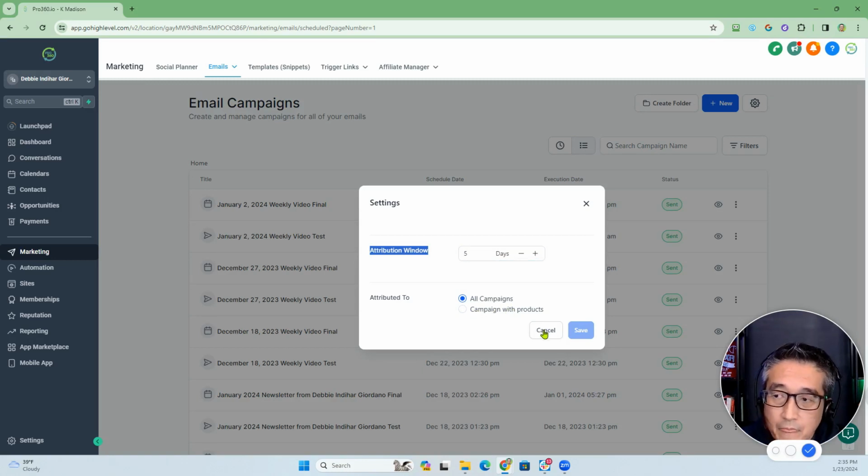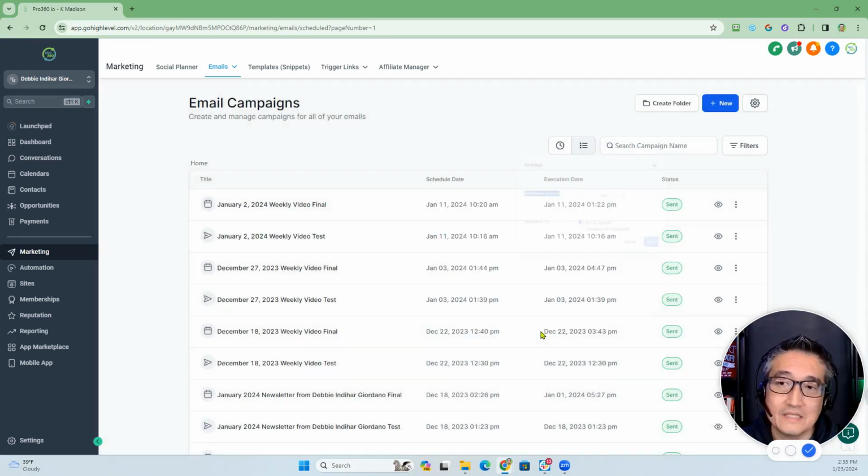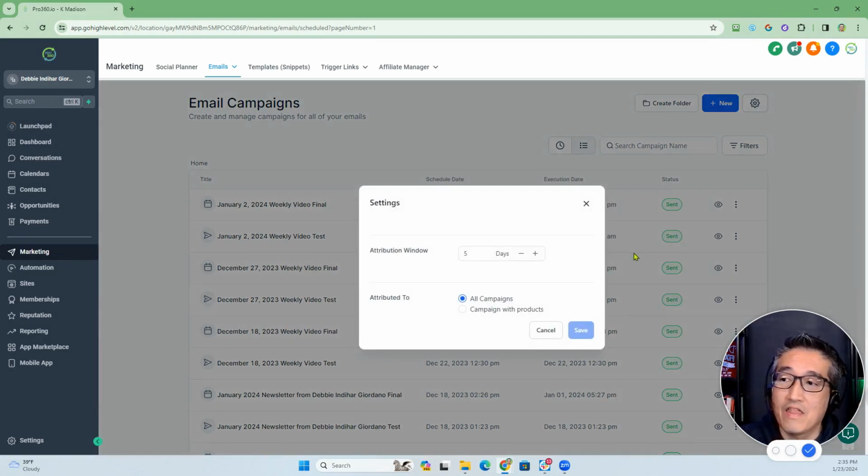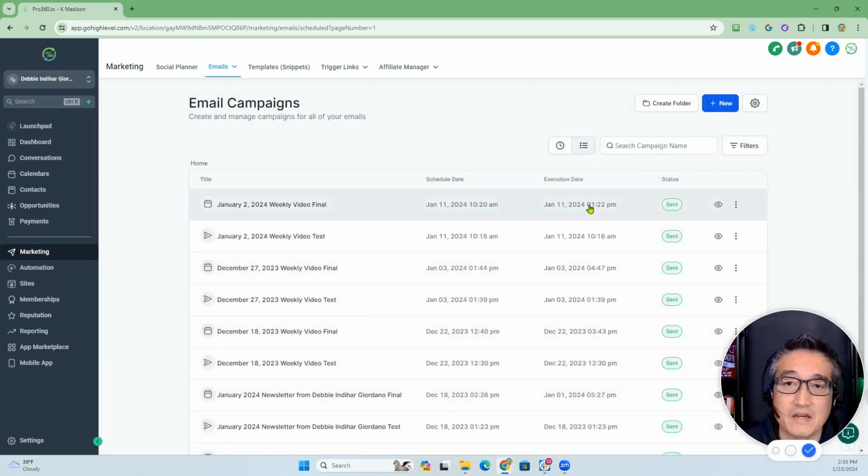Let's say, for example, somebody clicked on a link 10 days outside of that 5 day attribution window. Then any revenue generated from that email campaign is not going to be attributed to that specific campaign, right? So it has to be within that 5 day time period.